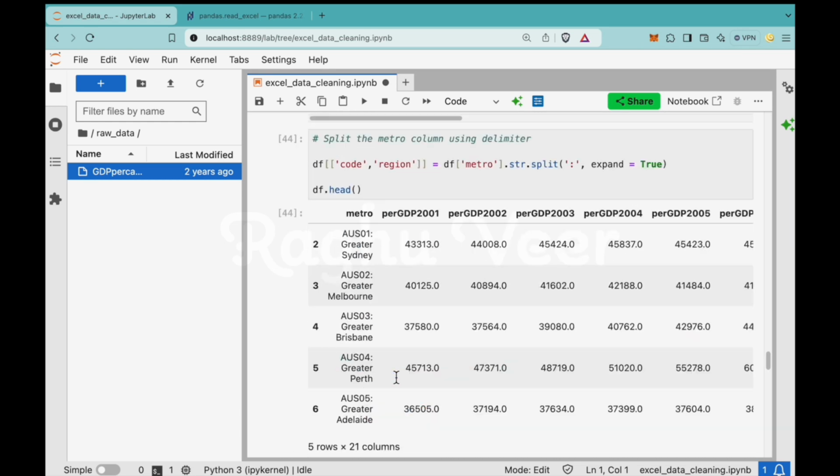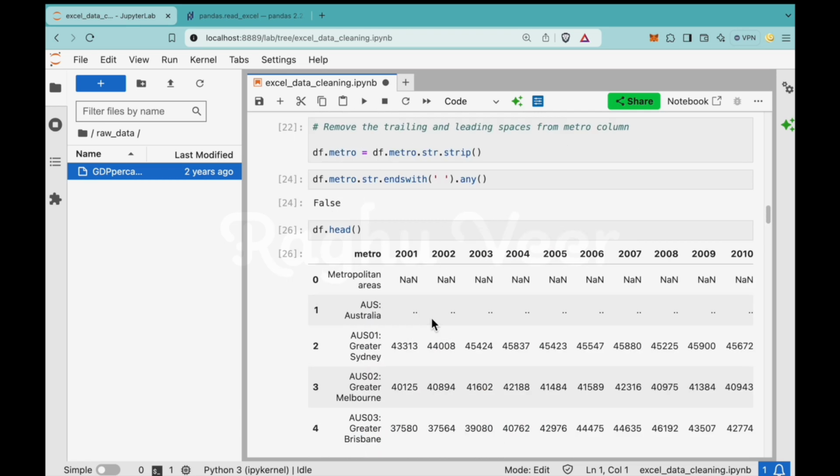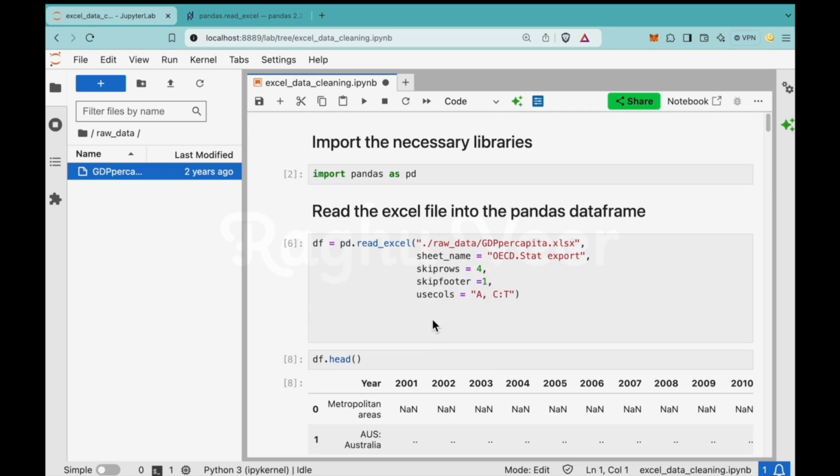So this is how we could do some data cleaning and data exploration by importing an Excel workbook into a Pandas data frame.